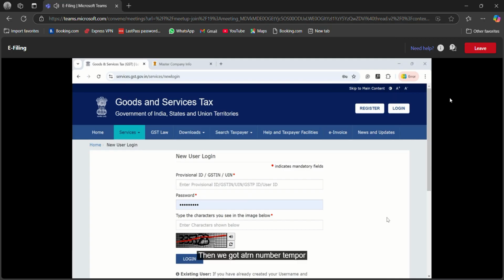Then we get a TRN, a temporary reference number. We will copy that number, or store that number, for future reference. Then we will click the register button again. Here we will now use the temporary reference number as an ID, and then there would be an OTP. We will provide the OTP. Here the mobile and email OTP will be the same. We will provide any of them, both would be the same OTP.